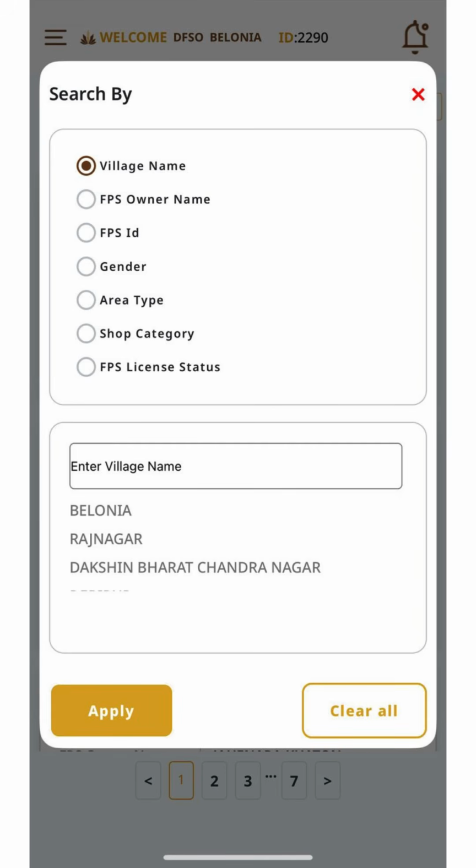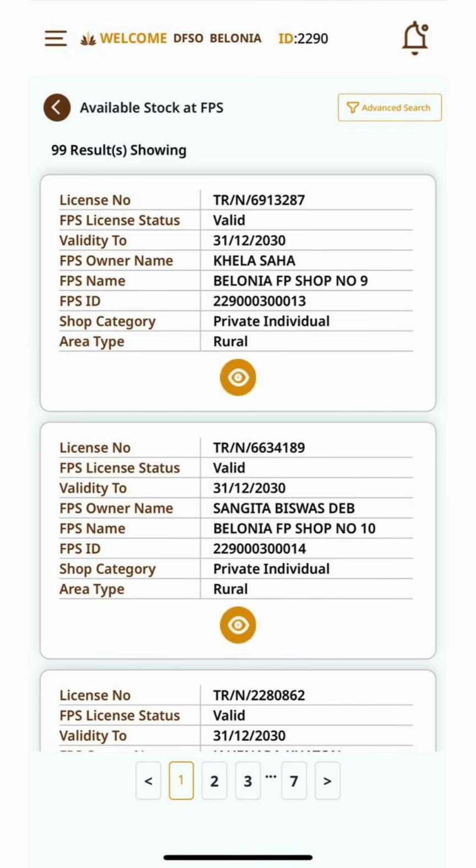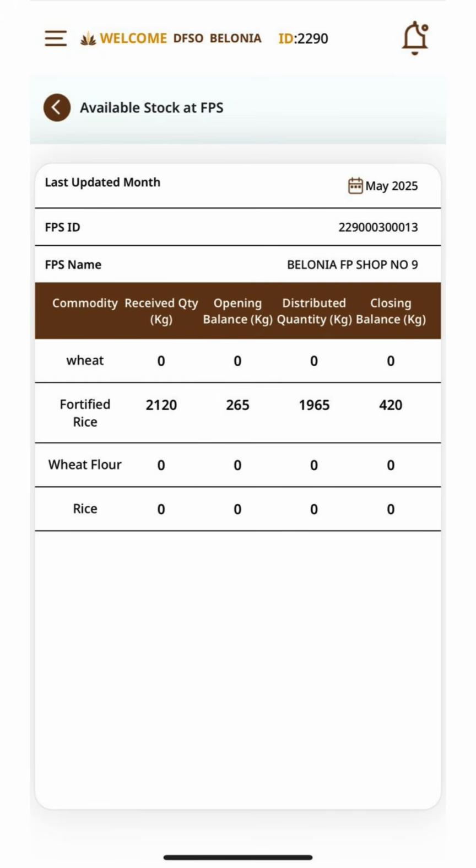By clicking on the I button next to any FPS, the inspector can view that shop's last month's stock summary. This includes commodity-wise details such as the received quantity, opening balance, distributed quantity, and the closing balance. This feature helps in tracking stock movement and availability at the FPS level with full transparency.